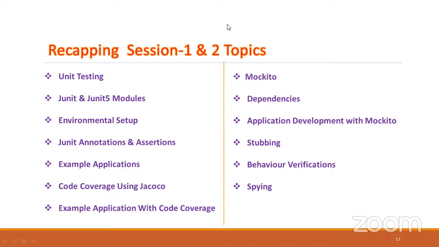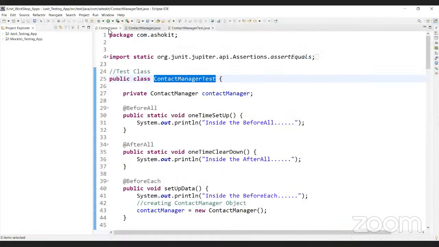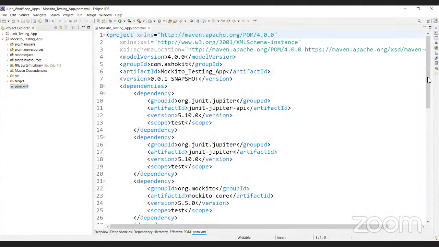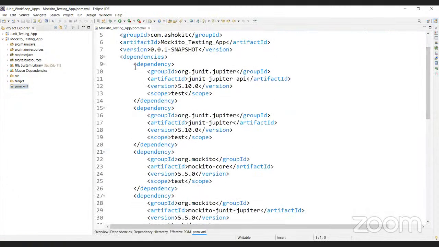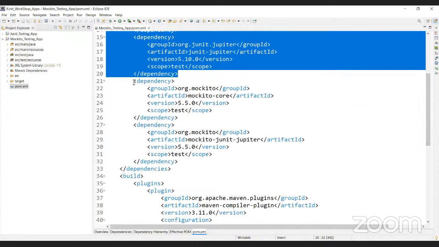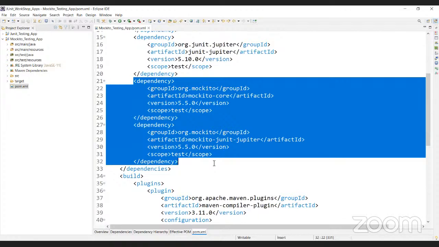And I have also created one simple basic project of Mockito. I created one simple Maven project and configured the Mockito dependencies along with the JUnit 5 dependencies, guys. So these are the JUnit 5 dependencies, and after that I have configured the Mockito dependencies, mockito-core and mockito-junit-jupiter. Right, guys? These are the Mockito dependencies which we have included.